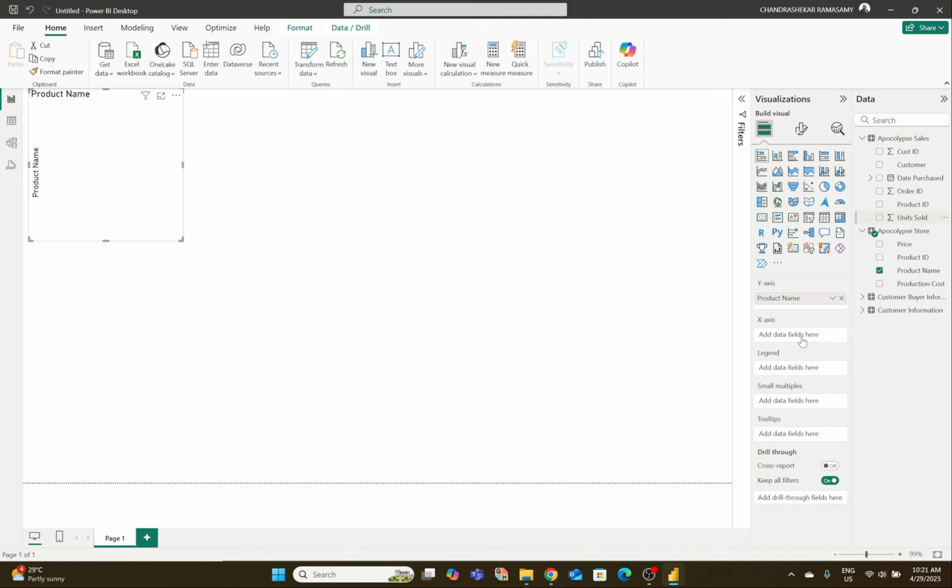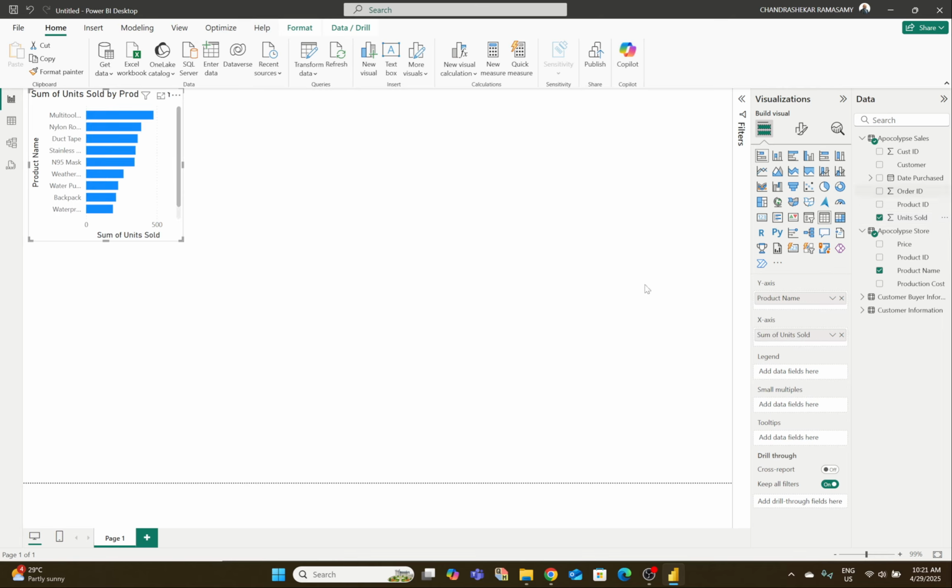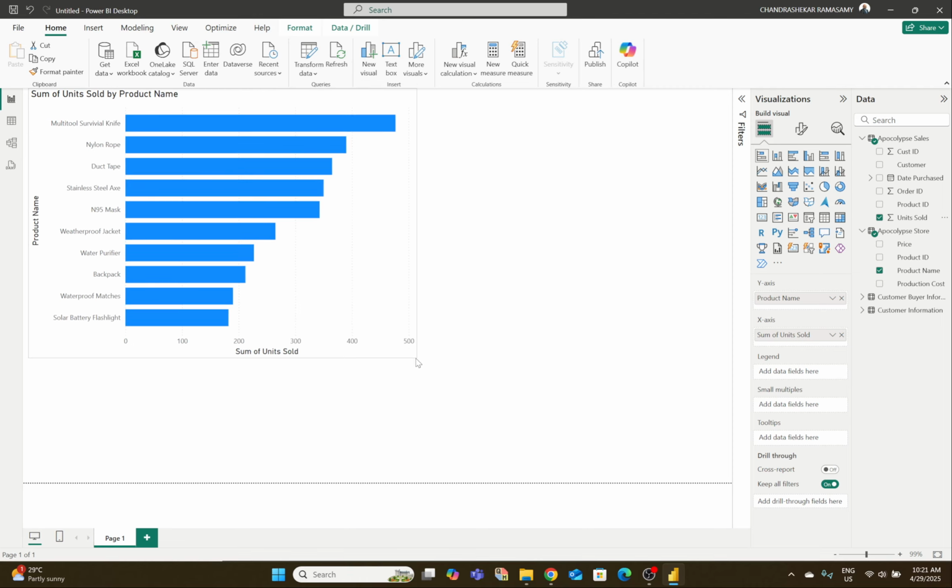You can play around with this. For the beginning I'm just showing this. Now you can see this is the stacked bar chart. It looks like this.